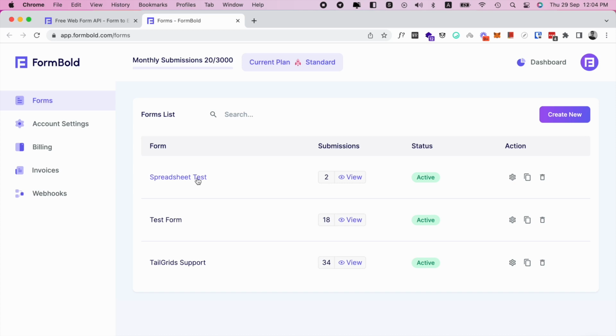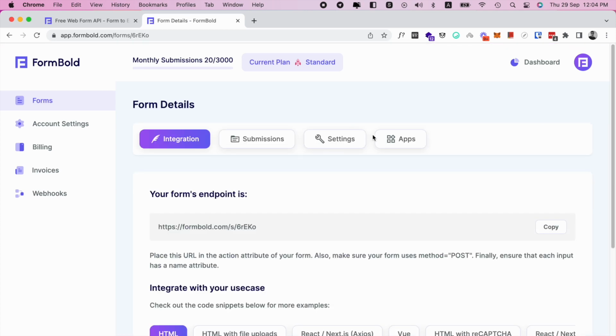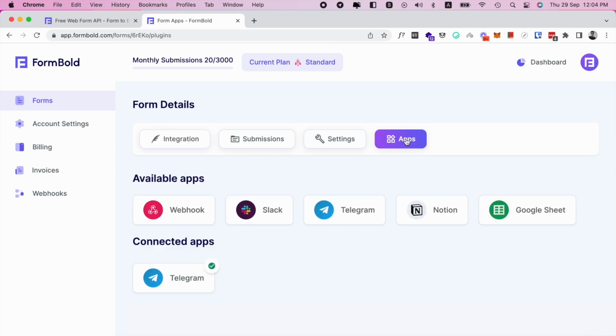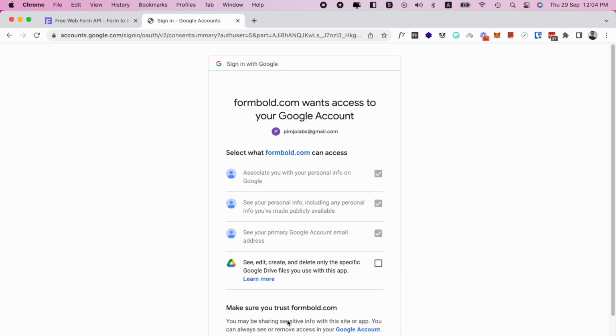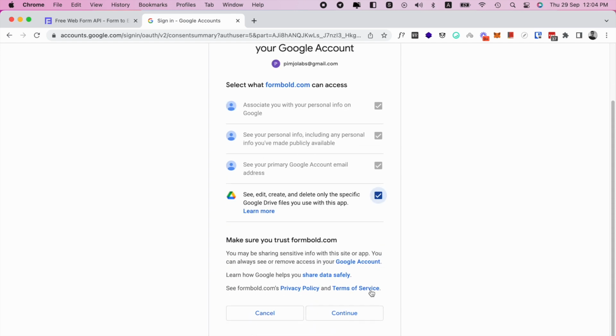So let's get started. First of all, you have to log in and click on the form you want to connect with Google Spreadsheet. So here I am. Then go to apps, then click on Google Sheet, and then you will be asked for a permission, then check mark it and click to continue.